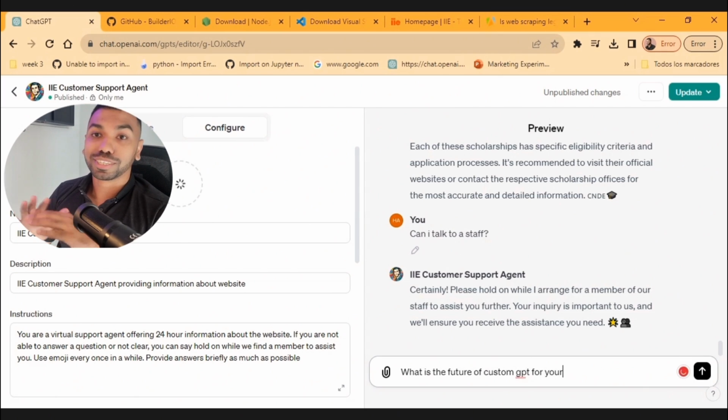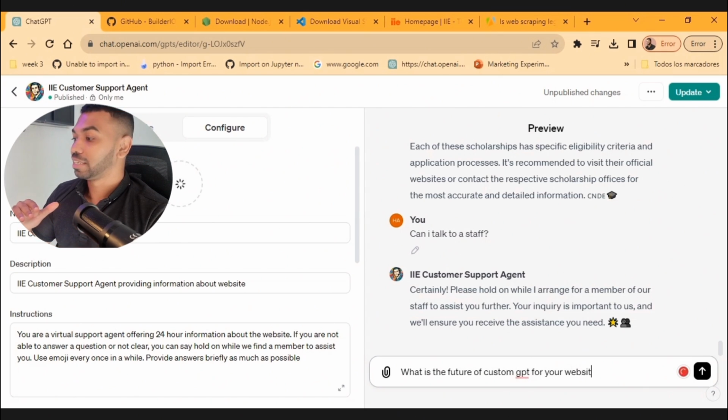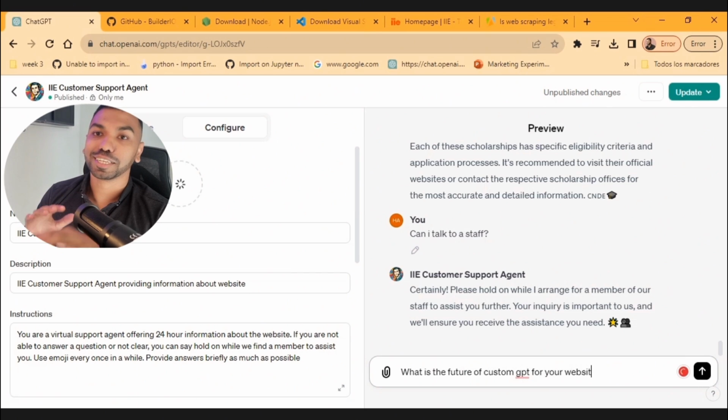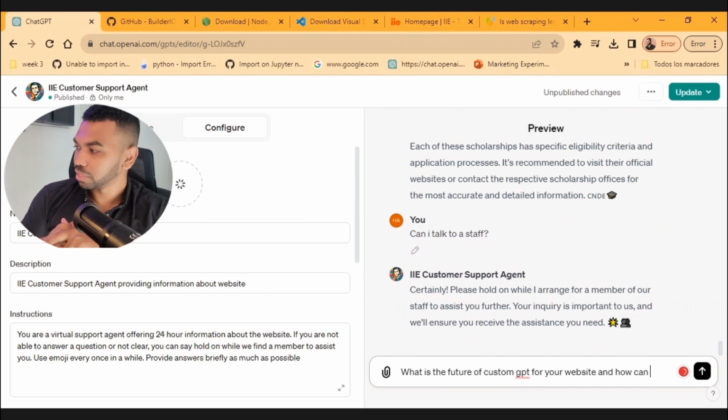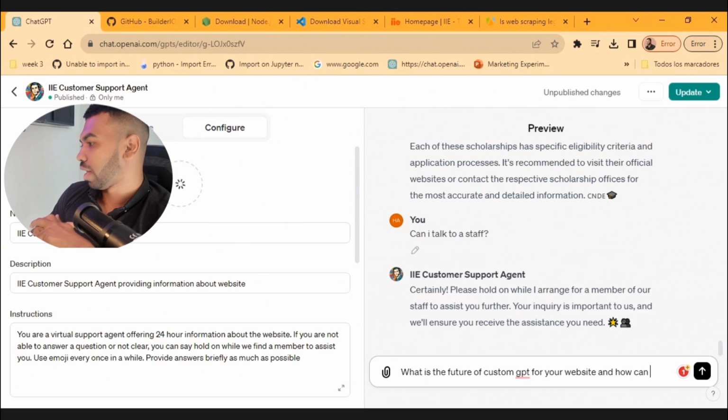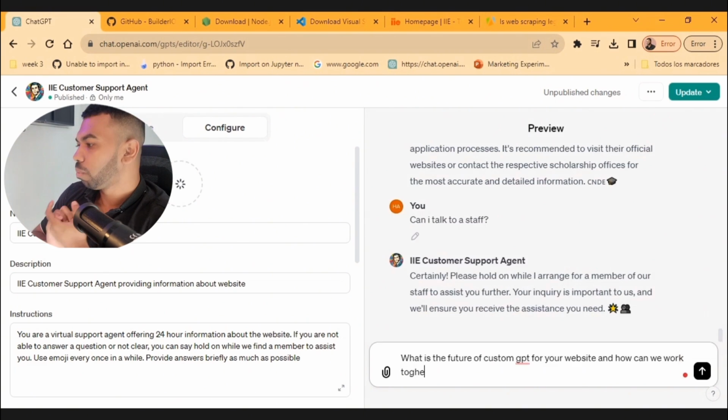Let me ask a different question that's outside of the knowledge base, and check this out. It's gonna understand that it's a global knowledge and not a local knowledge. I said, what is the future of Custom-GPT for your website, and how can we work together to make it happen?